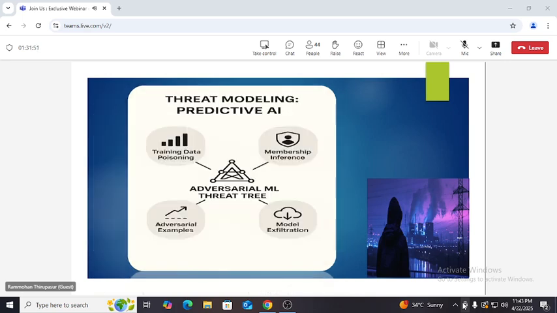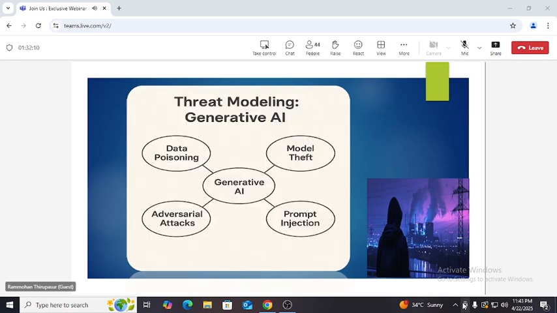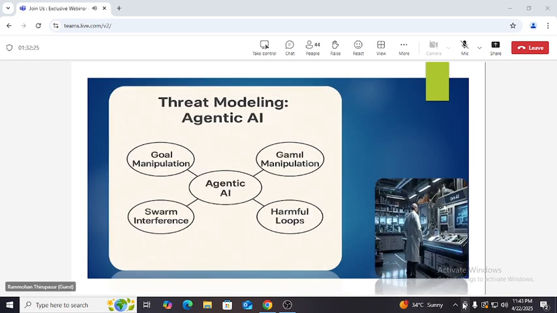Similarly, for predictive AI, for machine learning, you can use all this: training data poisoning, model exfiltration problems, inference problems, adversarial examples, like giving prompts which try to extract data from your model. All these are part of your predictive AI. Similarly, for generative AI, data poisoning, I told you, model theft, adversarial attacks, prompt injection, all this can be done. So you have to do a very good threat modeling so that you can cover all this. That is the whole idea.